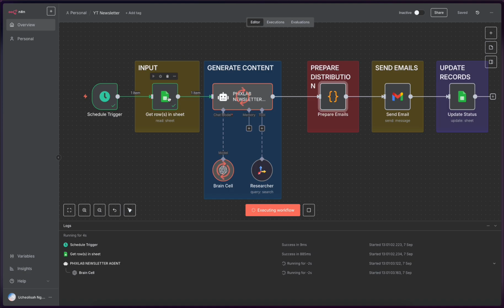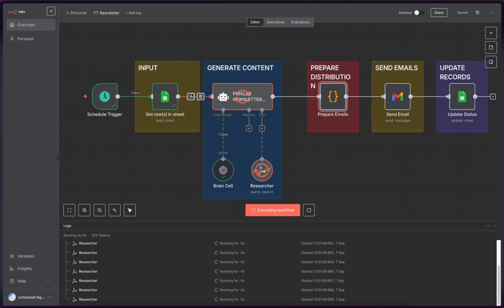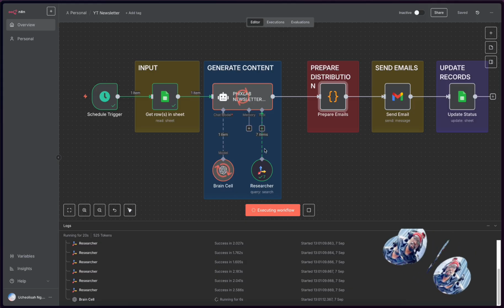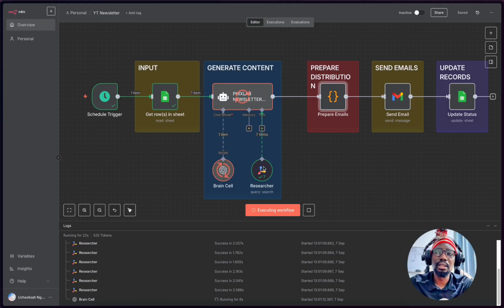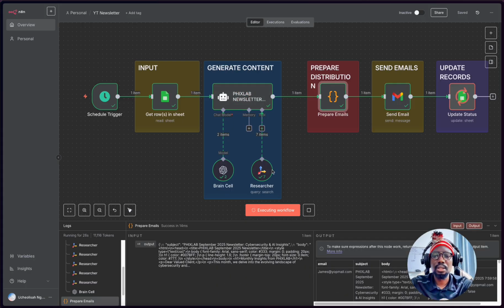First of all, it's going to read this very worksheet that I showed you. You can see that it only found one email address there. Then it's going to do research. After the research is done, it's going to update the information. This is using Tavily, which is almost like Perplexity for research. It has done the research, found 7 items related to what we expect it to share, and then it prepares the email.